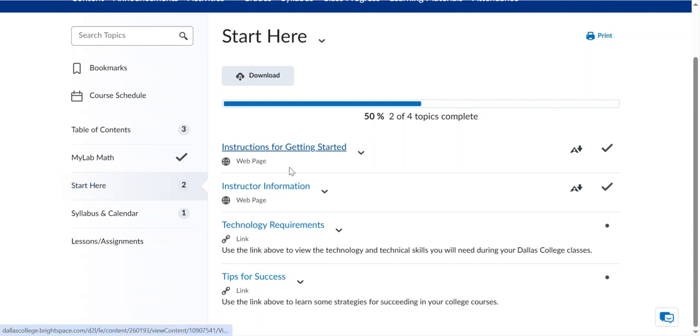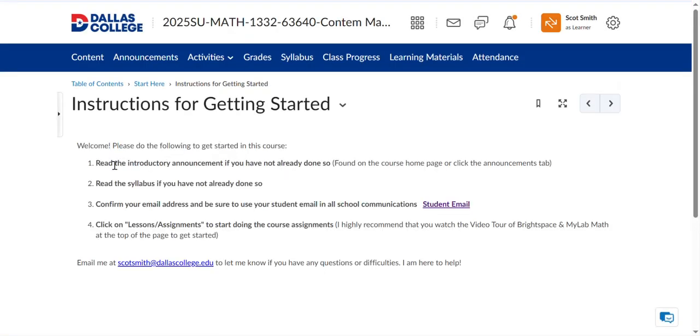Notice instructions for getting started. It's going to tell you to make sure you read the introductory announcement, that you've read the syllabus, and confirm your email address for school. If you're not familiar with what that is, you can click on this link and it goes through all the details. I think basically your email starts with an E and then I think it's like a 7-digit number at student something. I forget exactly what it is, but it'll talk about it more there.